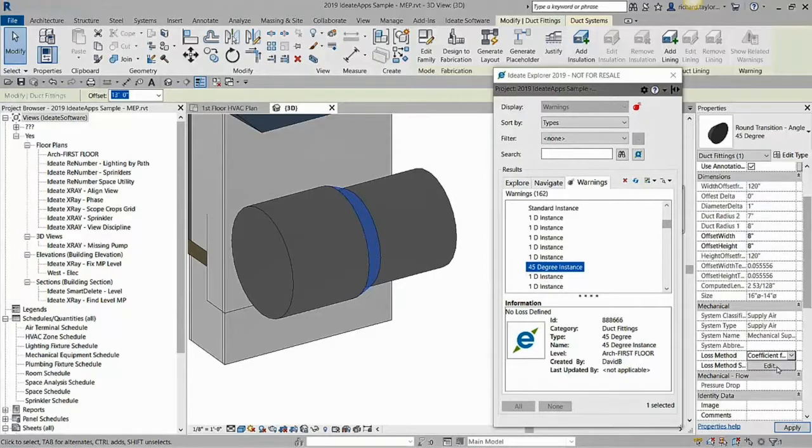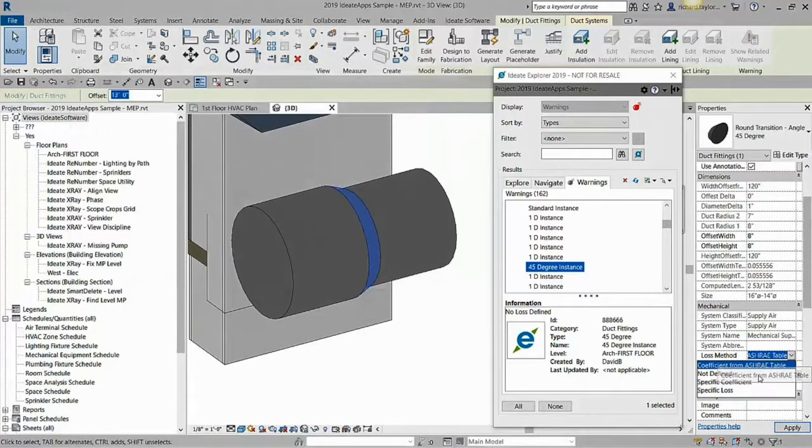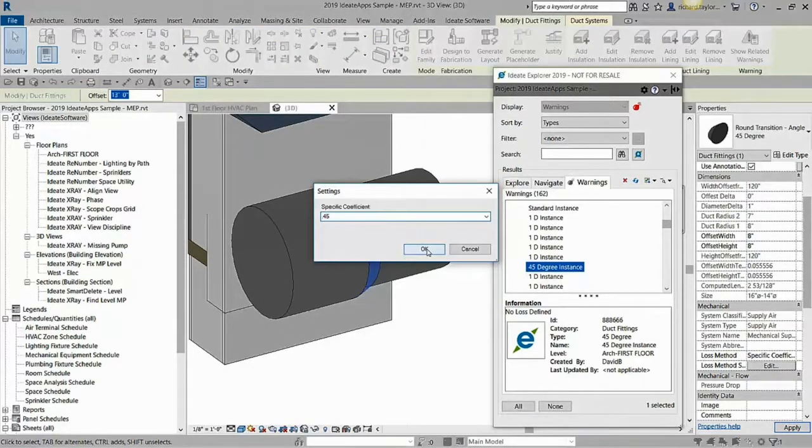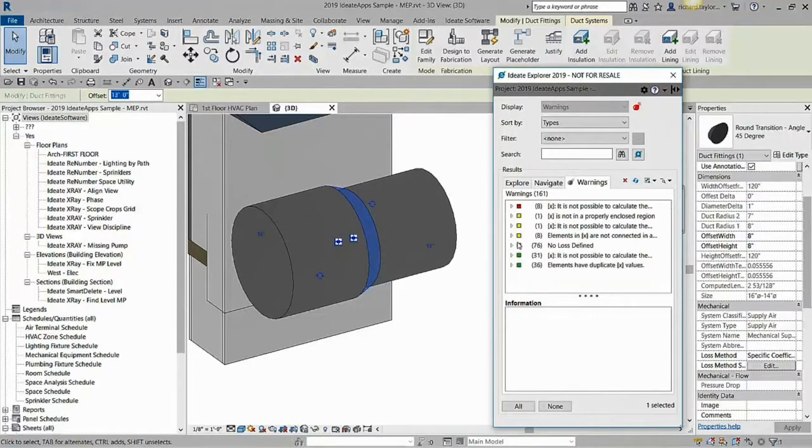So there's basically no catalog for this. So what I'm going to do is actually specify a particular loss. So in this case, instead of pulling it from ASHRAE, I'm going to say the coefficient is 0.45, say OK. And now that warning has been solved, or removed. So now it went from 162 down to 161. So again, if I wanted to go through and have these 76 warnings modified, I would go through and change them either by specifying a specific coefficient or making sure that the ASHRAE catalog was correctly identified.